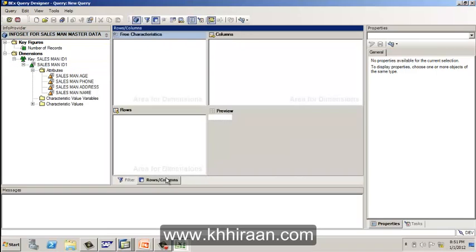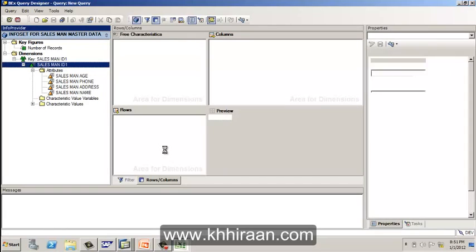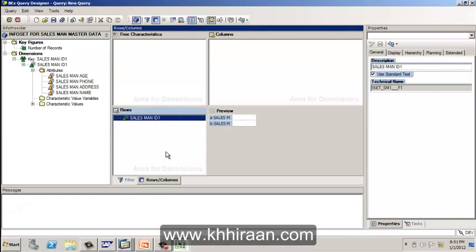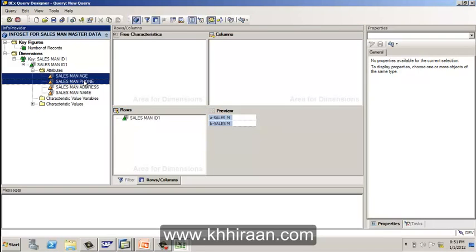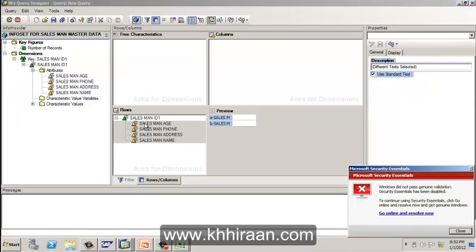What we need to do now is arrange these info objects as per your report. So click on rows and columns. Now select your primary key SMID and drag and drop it into the rows. Then select your attributes. You can select one by one or select all and drag and drop into rows.